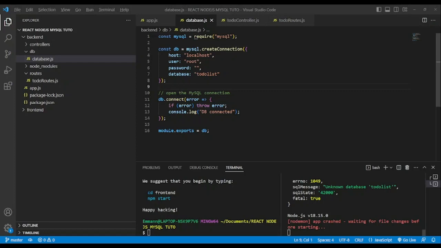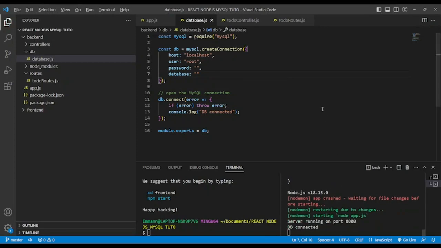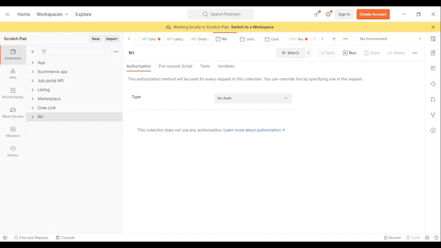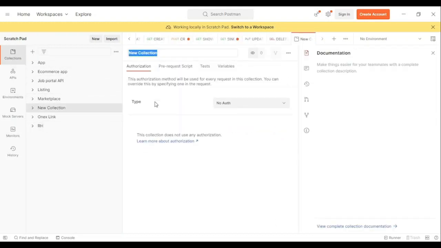But you see, we have an error. It's because we don't have the to-do list created yet, but we leave it empty, and it becomes normal. But we'll have to create this database. So we go in, this time with Postman.